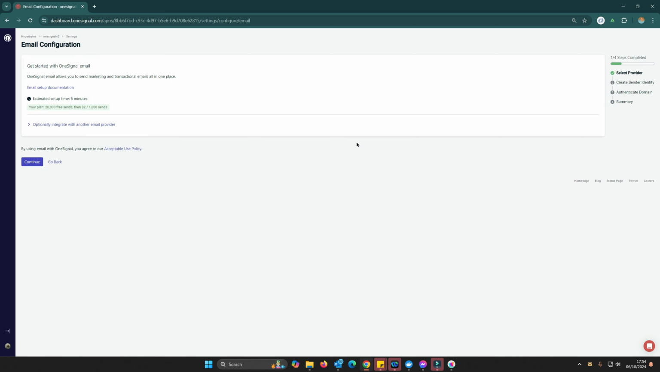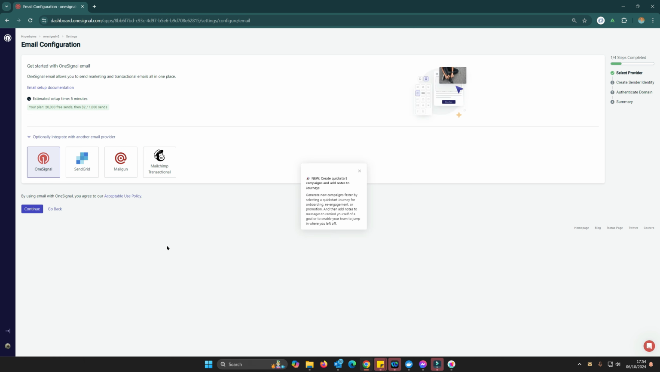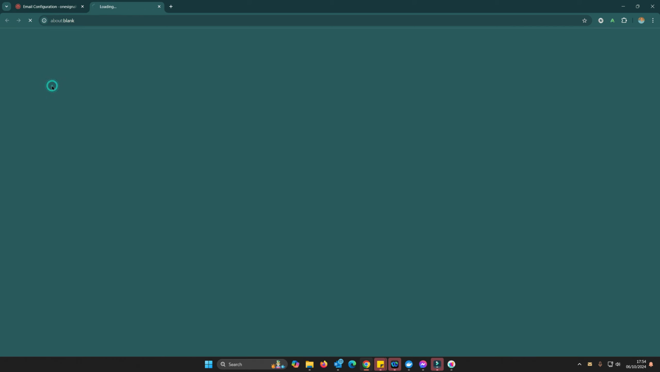Now there are a number of different options for doing the email. You can integrate it with another provider, as in basically if you pick OneSignal, you're talking about using your own email or registering with them. You've got SendGrid, Mailgun and MailChimp. This is well documented by OneSignal, so I'm just going to go up here to the email setup documentation, and run through how you would set up your own domain to use OneSignal notification by email.